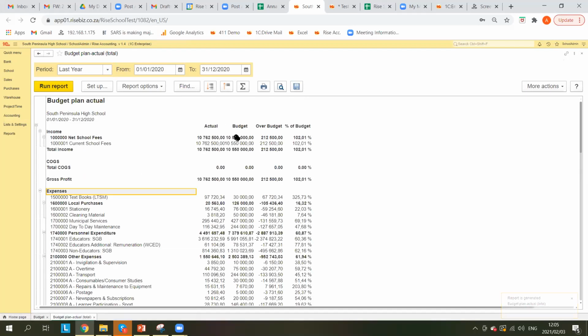This is your budget amounts. That's what you've planned for, and your SGB has signed it off, as well as the principal. This is your actual amounts. Let me just make it a bit larger. You can always just enlarge it to make it a little bit bigger.